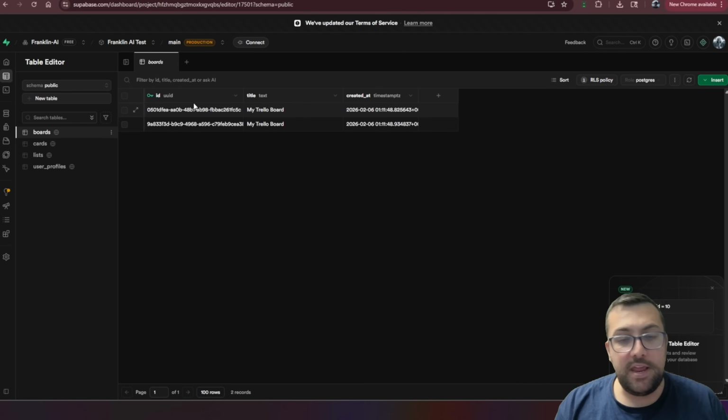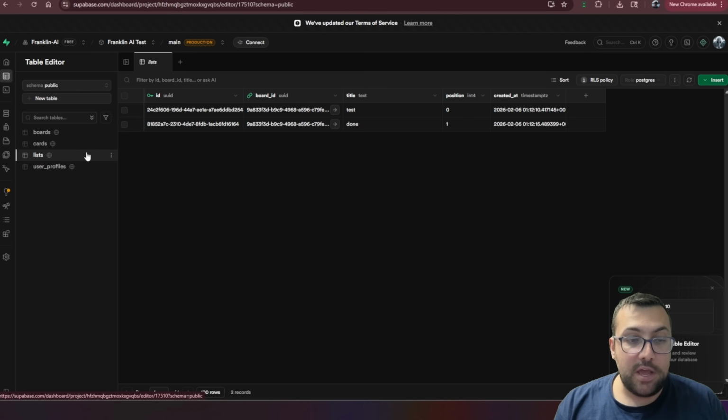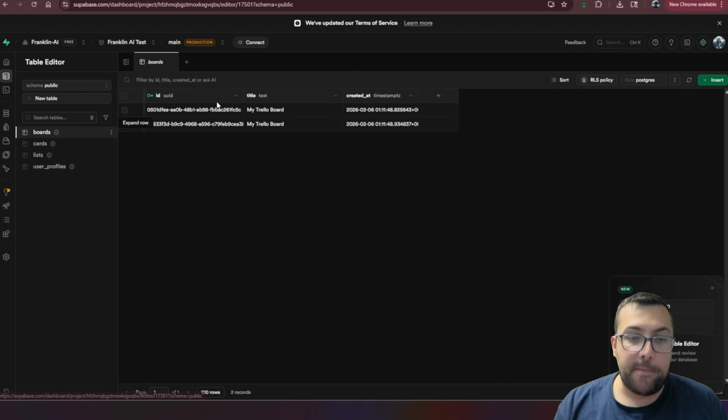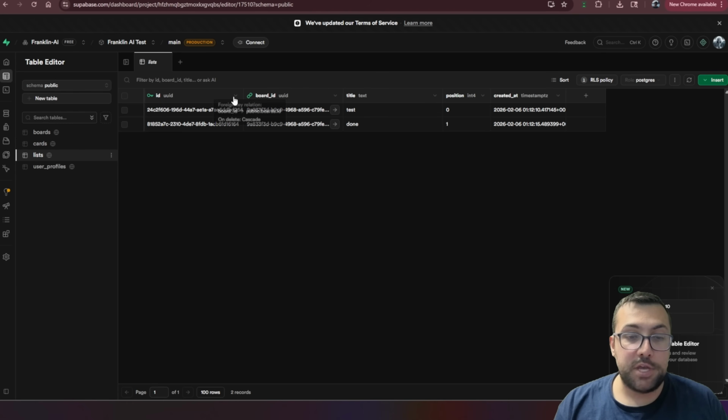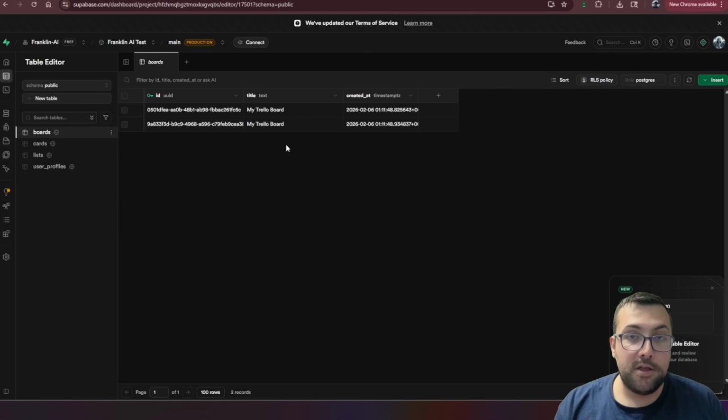To show you how they're connected, we have boards here, and you can see the ID of the board, and it is a UUID, so it's a unique user ID. And then if we go to lists, within the list, you can actually see the board ID here. The board ID will match the board here. Our lists are actually connected to the board. Again, you don't really have to know or understand any of this.